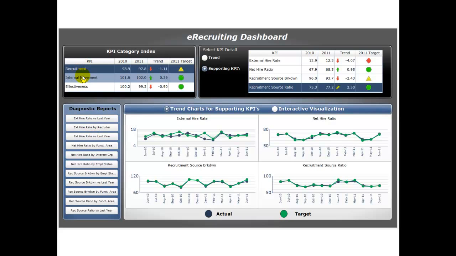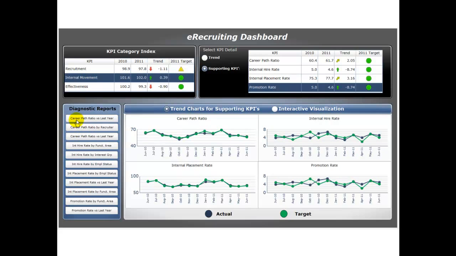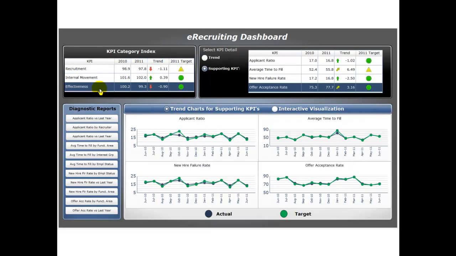So for recruitment, you'll see the titles here will change as we select internal movement. So the titles now are career path ratio versus last year, and this is to support the career path ratio sub KPI, which supports internal movement; career path ratio by recruiter; career path ratio versus last year; and moving a little further down, promotion rate by functional area to support promotion rate versus last year to support promotion rate. And again, looking at effectiveness, you'll notice that these diagnostic reports will change again. Applicant ratio versus last year to support applicant ratio.